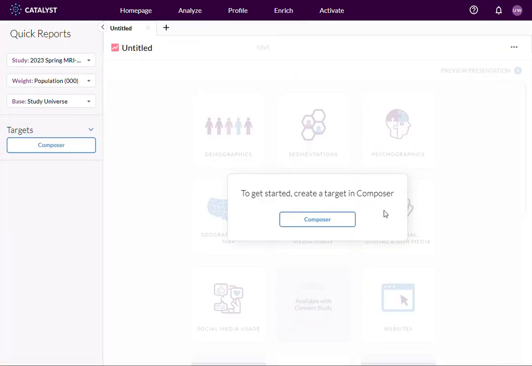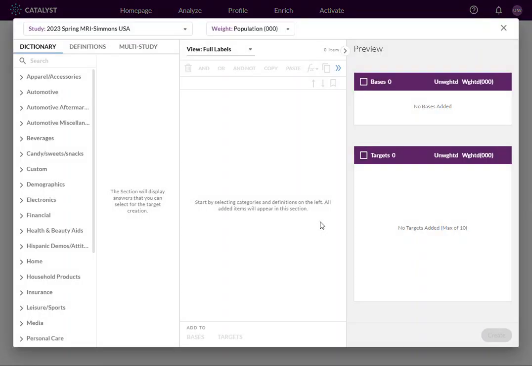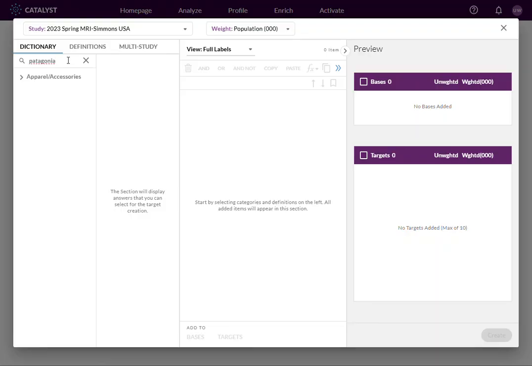You'll see this little pop-up that says to get started, create a target in Composer. So click Composer, and this screen will pop up. Now, if you know what your brand is, the first thing you're going to do is type in your brand and see if your brand is in here. So, for example, if it was Patagonia, you would type in Patagonia.